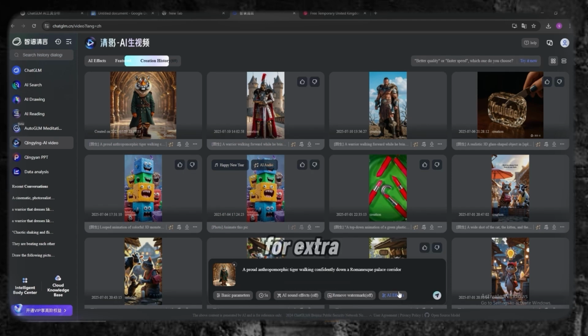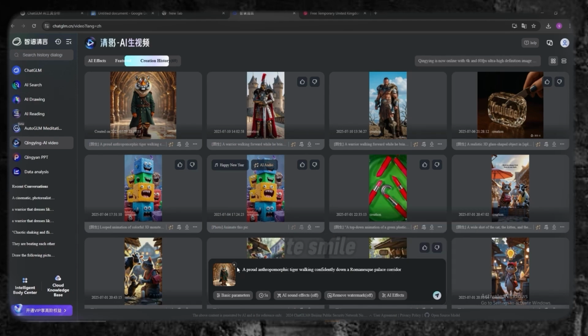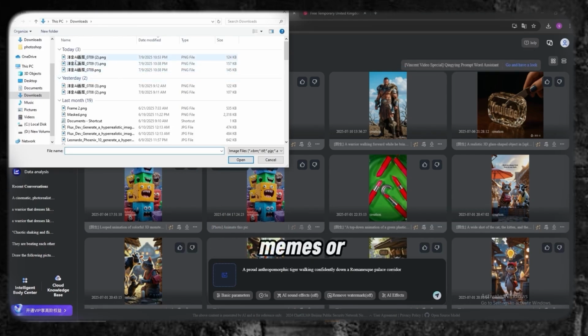AI effects. For extra fun, want to get even fancier? Check out Qingying's built-in AI effects. You can animate photos with a hug or a kiss, add motion to still portraits, create smile animations, generate memes or stickers from text.